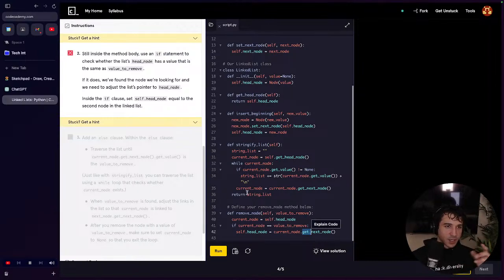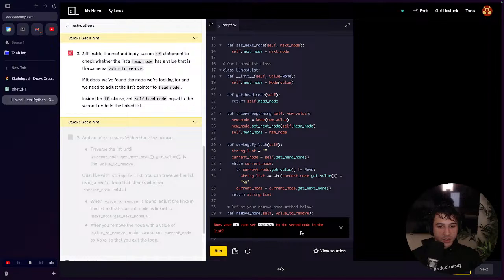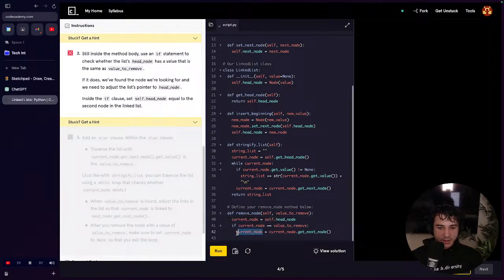Okay, focus. Still inside the method body, use an if statement to check whether the list head node has a value that is the same as value to remove. So we did current node equals self.head node. If current node is equal to value to remove, current set the next node to the current node. Is that what it wants me to do? Does your if case set head node to the second node in the list? I thought it did.